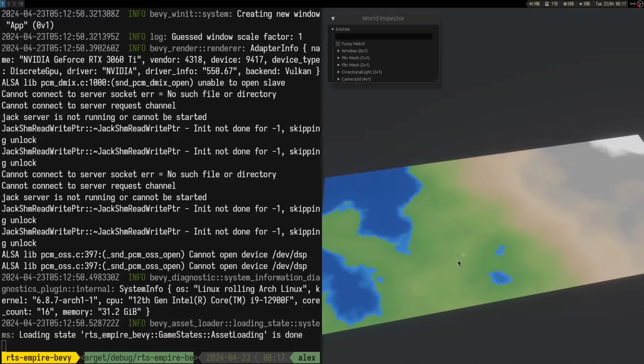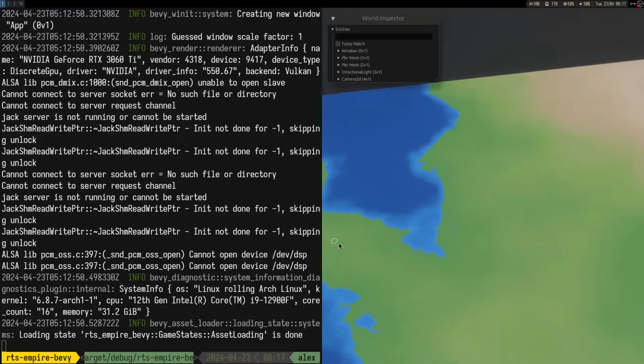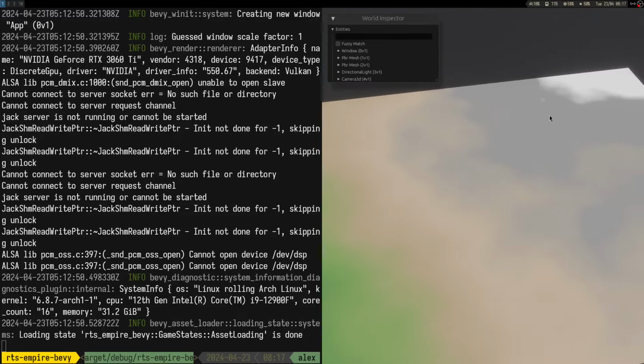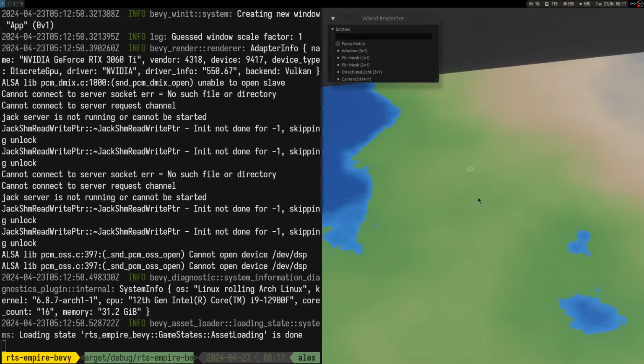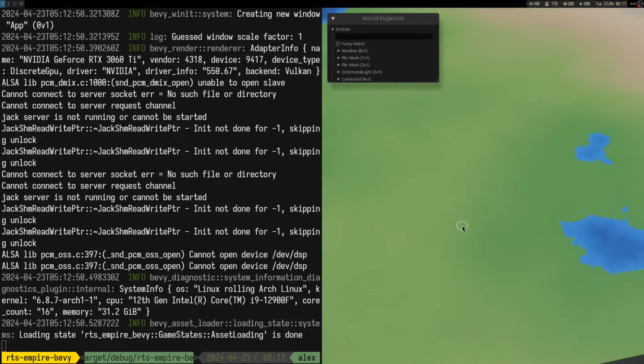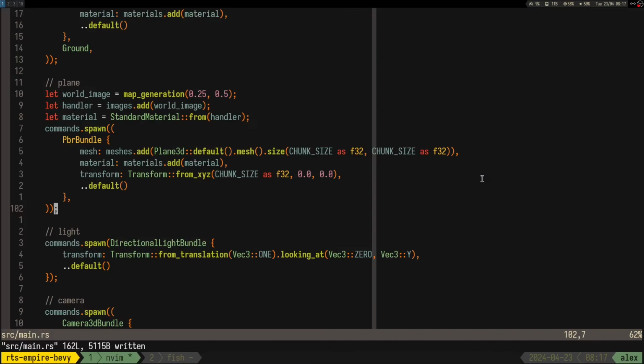But maybe if the maximum zoom is like this, it's not that noticeable that it's extremely flat. Maybe adding some rocks, objects, trees and stuff will make it a bit less empty. That's the main issue right now. So, okay, we have an idea of how to generate planes now for this thing.